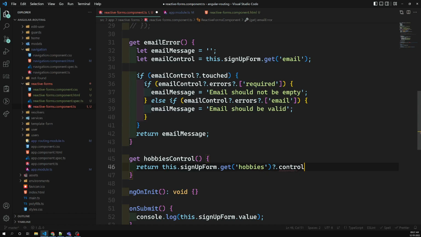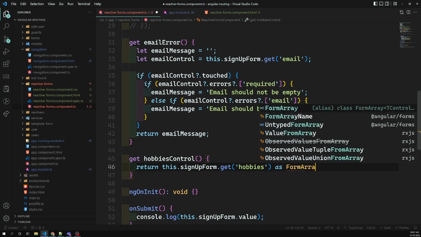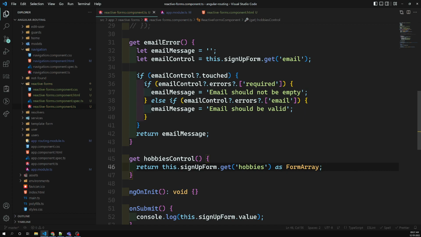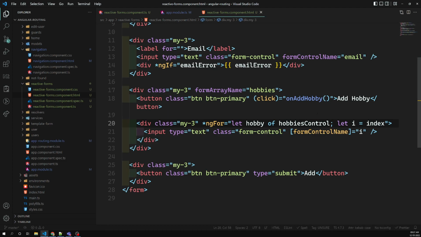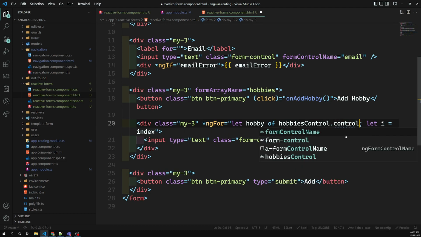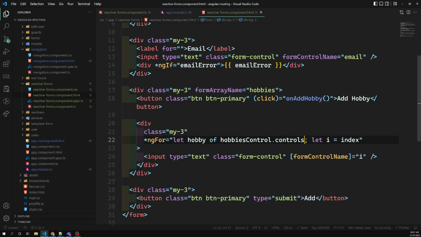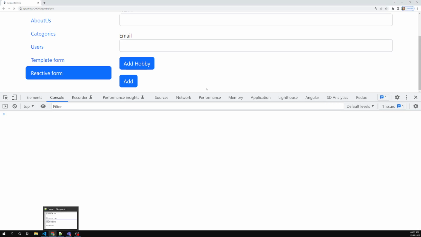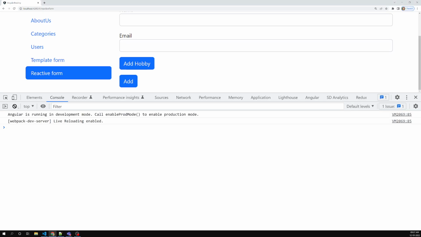Okay, so otherwise we can write it as a form array. I can mention it like this. So I am writing this one as a form array. We need to do this as typecasting. And now here I can use dot controls. Now no problems will come. See, this is how we need to mention it.